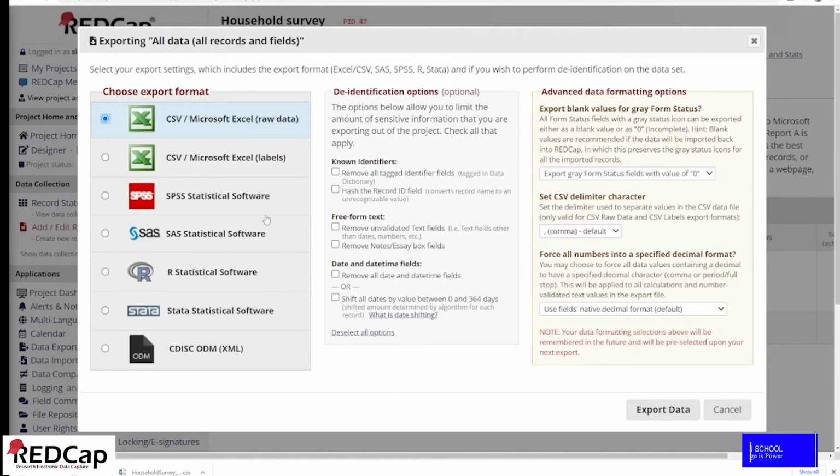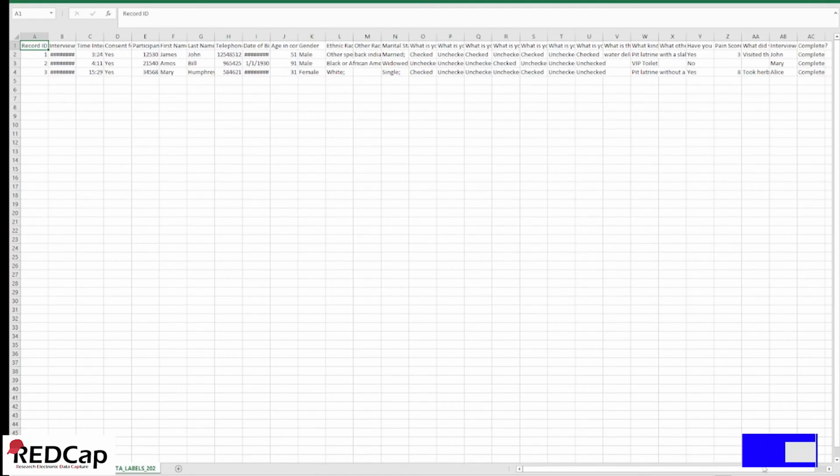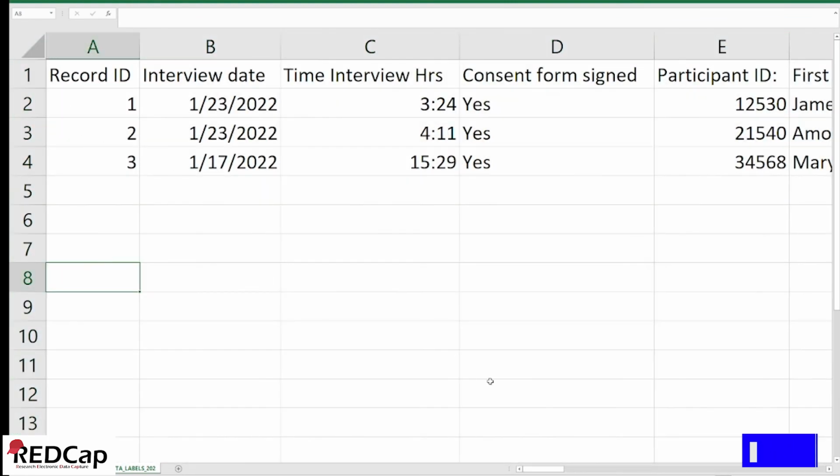So you can click export data, but in this case you want to have the labels showing. So export, then download the data set, close. I want you to see the difference. So open the data set. In this case we have the interview date, interview in hours. Now check the difference on these variables. Was the consent form signed? So we have yes, yes, yes, and not as previously done with numbers.